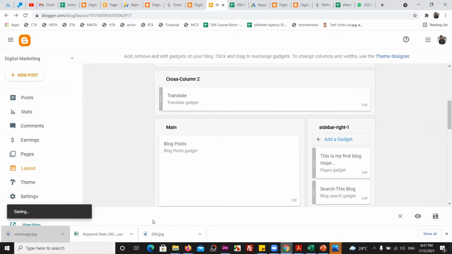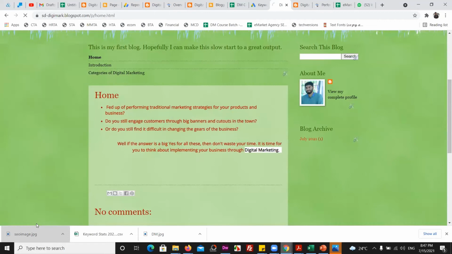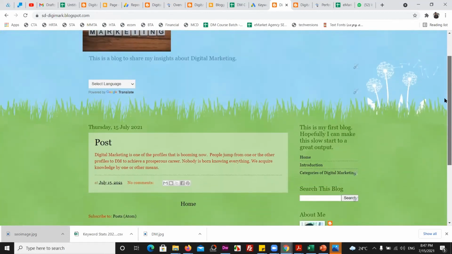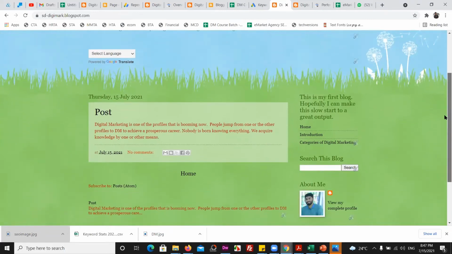Now you go and refresh the page. Can you see it? Now your pages are showing on the right-hand side. Then you have to click on the home page, introduction page, but pages anyway you are keeping it. Generally, pages you have to keep on the top, above the post articles. So it has to be your header.